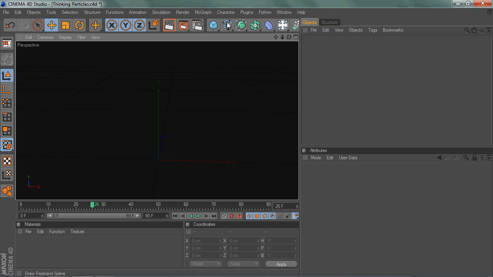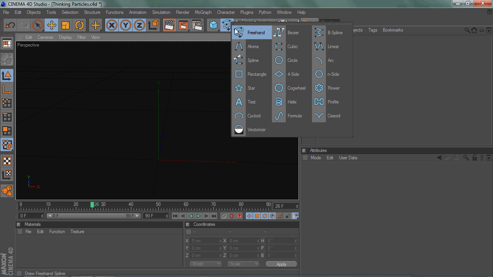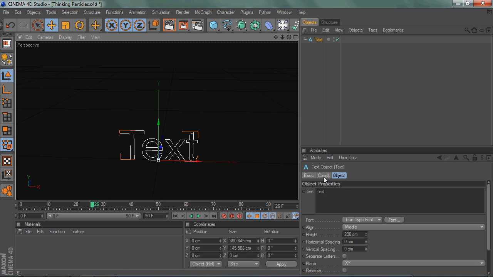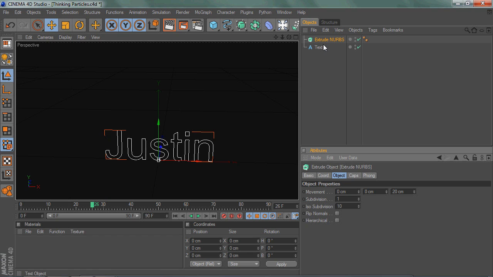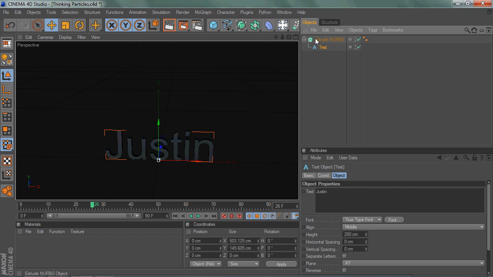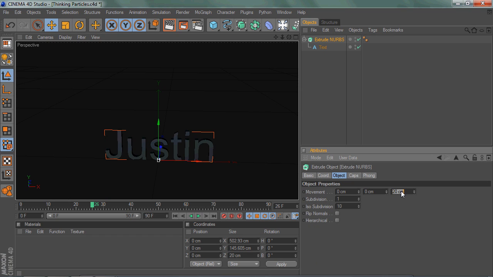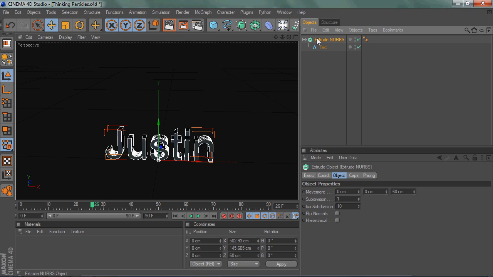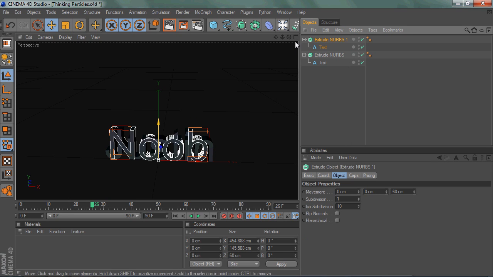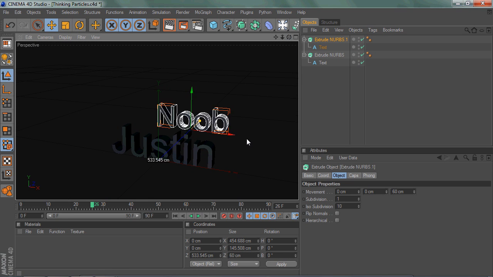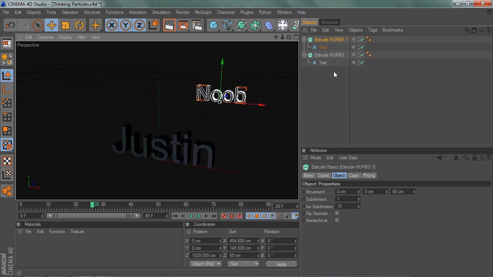But anyways, first go to freehand and go to text. Just type whatever you want. It doesn't have to look nice. This is just showing you guys how to use Thinking Particles, which is a really cool thing, by the way. Then Extrude NURBS, just change that to 60, doesn't matter. Copy and paste, make the second text say something different than the first one, and then drag it behind the first text.